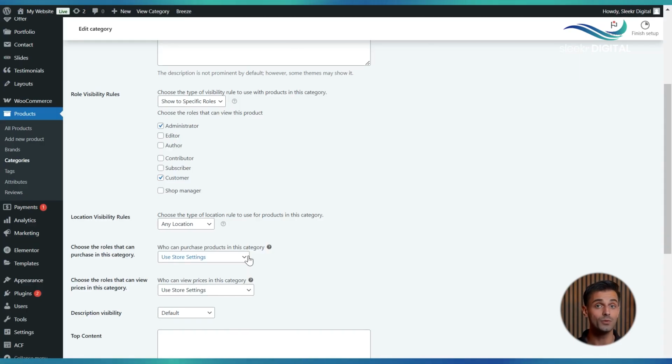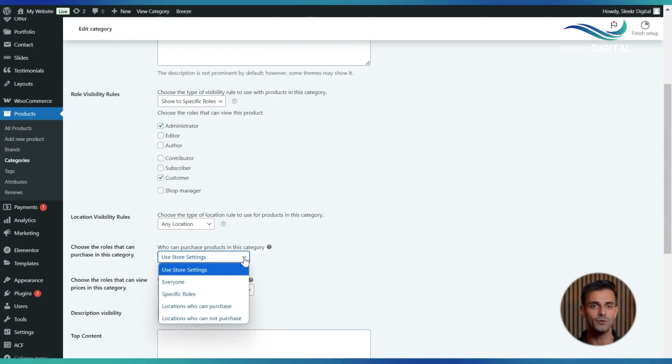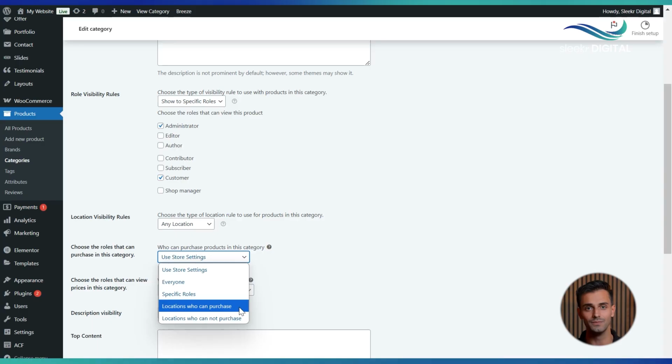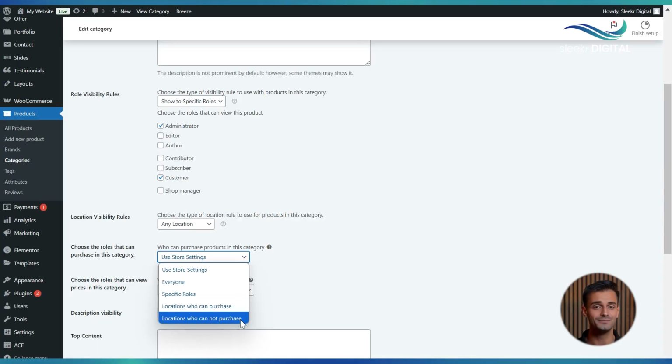Next, choose which roles can purchase products in this category. You can use store settings for everyone, specific roles, locations who can purchase, and locations who cannot purchase.